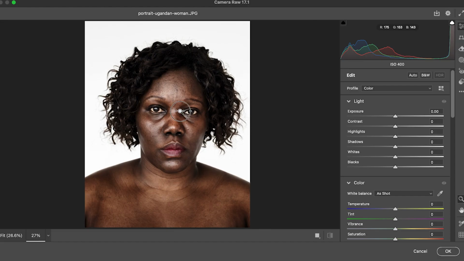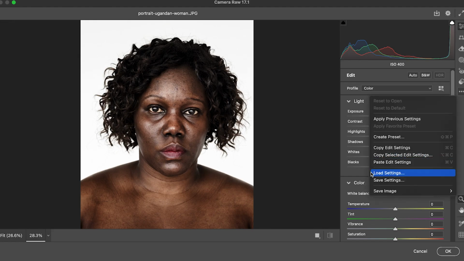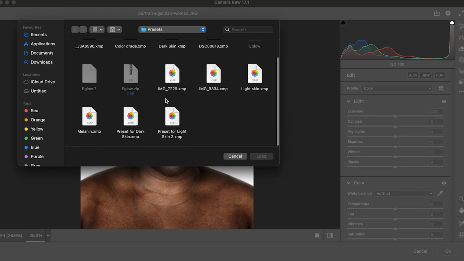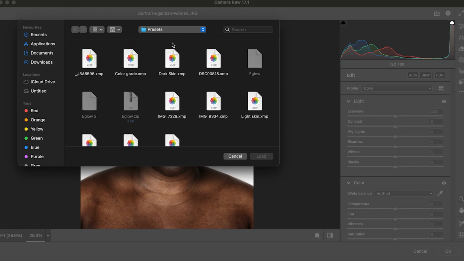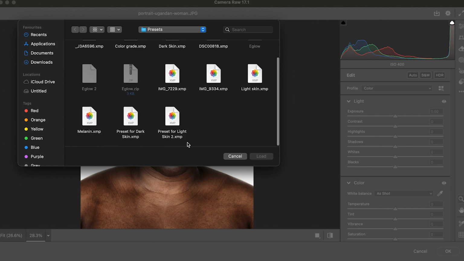So we are here in Camera Raw Filter now. You can see, now to color, I'm going to pick the dark skin preset for this particular image. Come to these three dots here, click on it, then go to Load Settings, click on Load Settings. All right, so this is my preset folder. You can see preset, color grade, dark skin, preset for light skin, dark skin, melanin, different kinds of presets. So I'll be going for this preset for dark skin. I'll just click on it and hit OK.